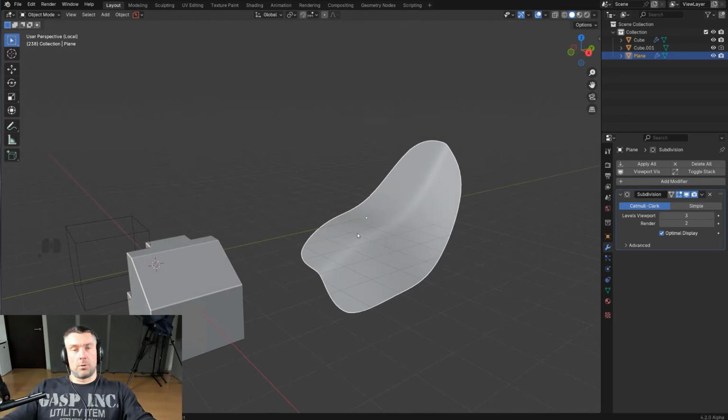So that's it. That's all the modifiers that you need to know. The rest is just fluff. Honestly, if you're going to be modeling hard surface, 99.9% you're going to be using these modifiers, nothing else. So if you master these, you should be fine.